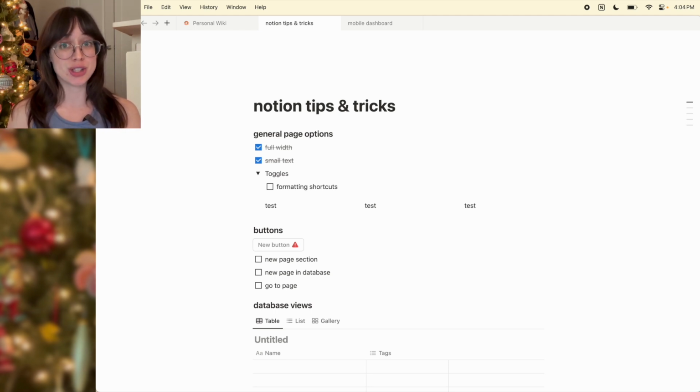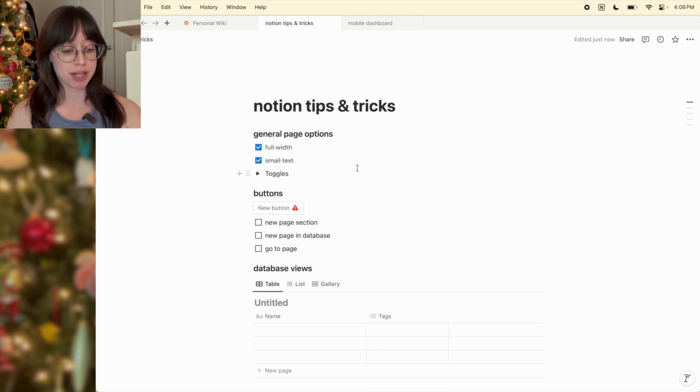So the more I've started using toggles and different things, I've noticed that it's not always easy to add in new columns in all of these areas. So that's a little quick way to add in your columns, and then you can just move them around as usual. Next up, we have buttons, and I use buttons for a few different reasons.